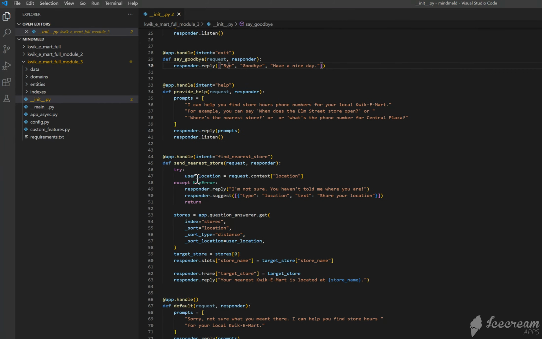Now we have the send the nearest store. So we try to get the user's location from the context dictionary, which is inside the request object. And that's what we know about the user. If we can't find it, if we don't have the information, we say, hey, I'm sorry, but I don't really know where you are. And then you can do suggest, which is like share a location, and then collect that information.